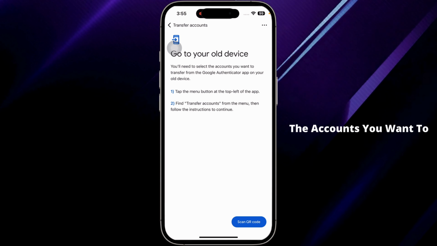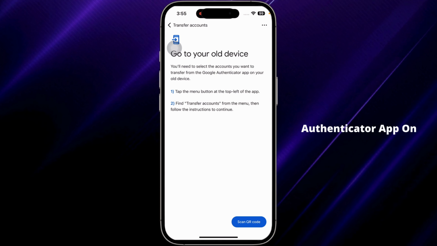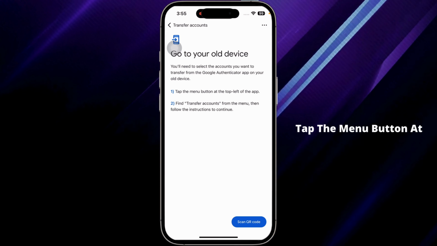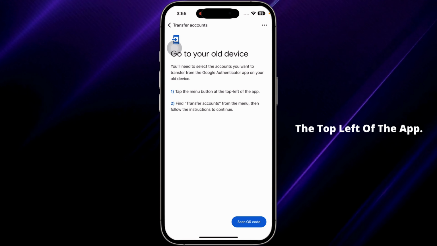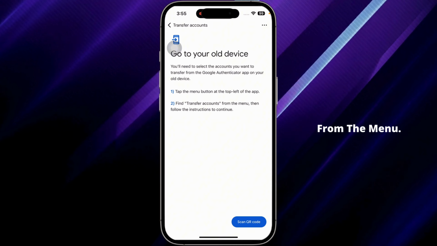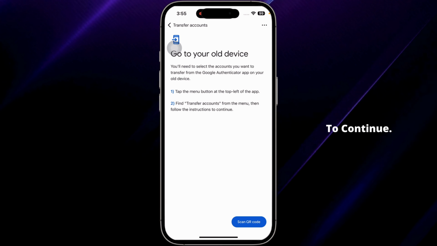You'll need to select the accounts you want to transfer from the Google Authenticator app on your old device. Tap the menu button at the top left of the app, find Transfer Accounts from the menu, then follow the instructions to continue. Now click on Scan QR Code.